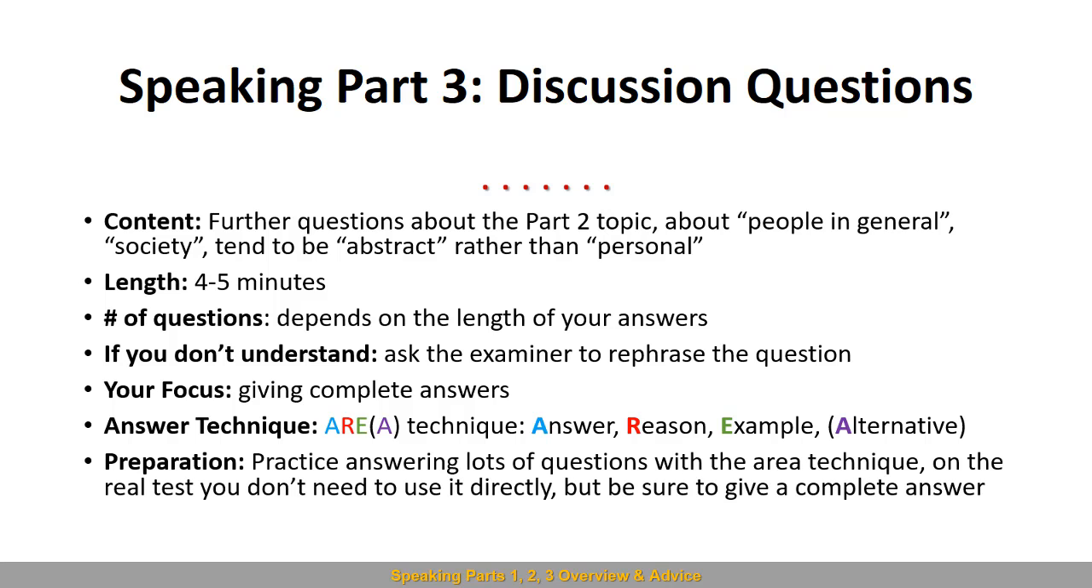All right? And for preparation, I recommend you practice answering lots of questions with the area technique up above. On the real test, you don't need to think answer, reason, example, alternative. You don't need to think about that during the test, but if you practice that way, it can really help you to do well on the test.